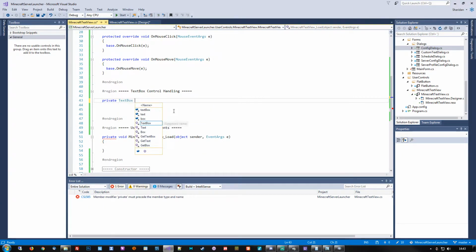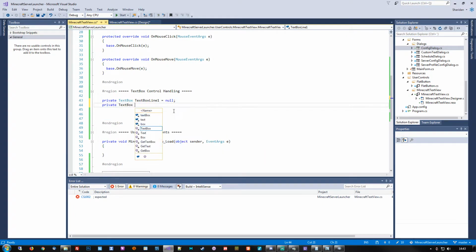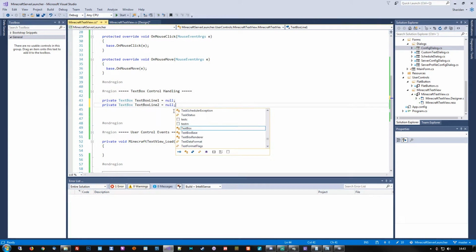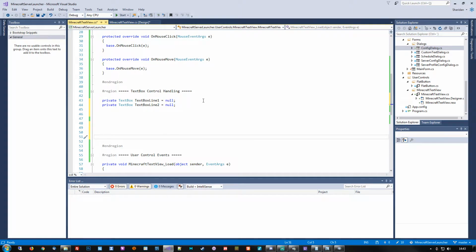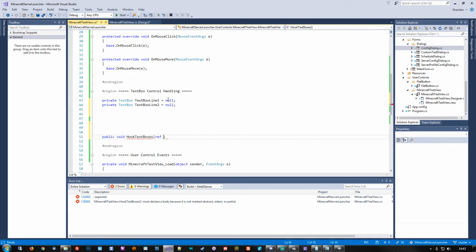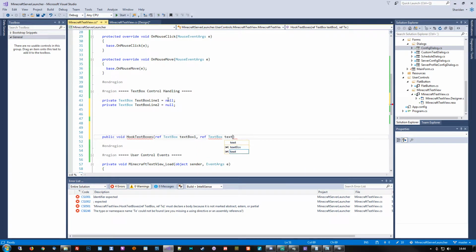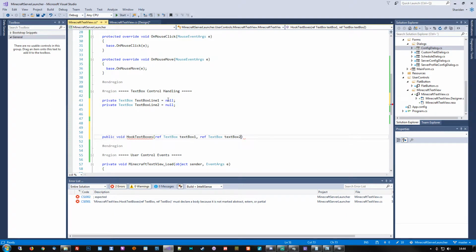Text box, and this would then be the text box line 1, and we'll need another one for the text box line 2, and then we'll need a method for linking them. So we'll do, let's see, public method, hook text boxes, and then text box 1, and we'll do the other one, text box 2, and then we'll see if we can get this working.